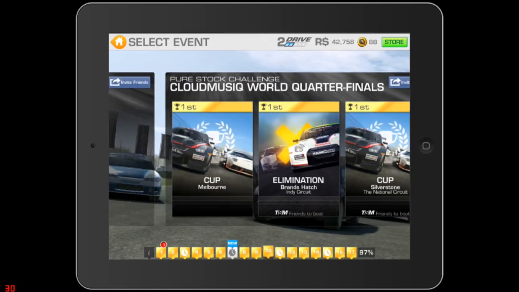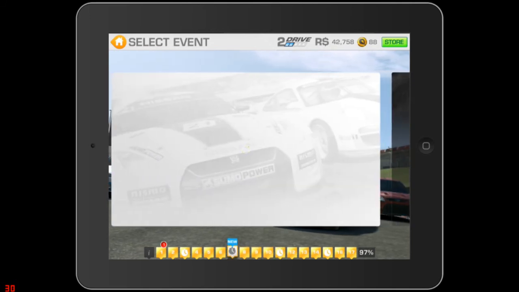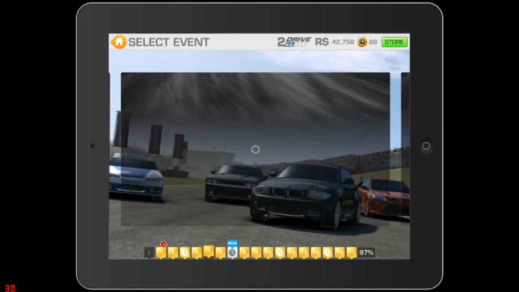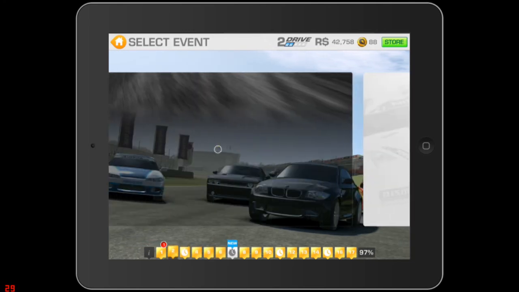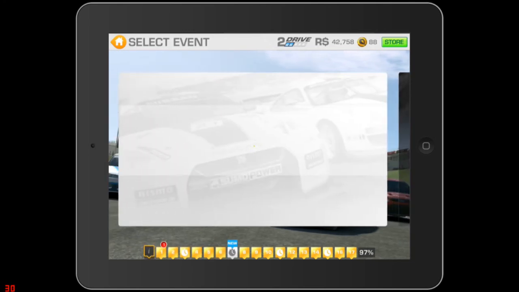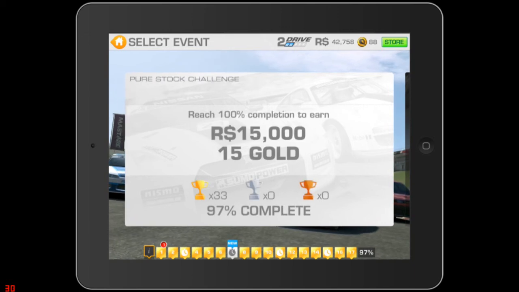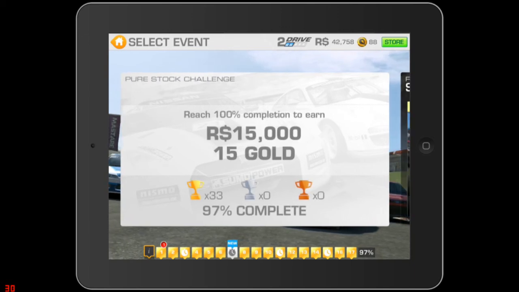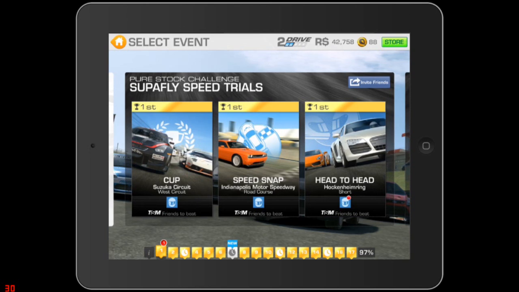If I slide way over, okay, I'm just going to slide all the way to the left. See, like I said, there's so many events. And I'll kind of say, okay, so here's your basic information there. And in this game, you have all kinds of different events. You have cups, which is like a standard race.